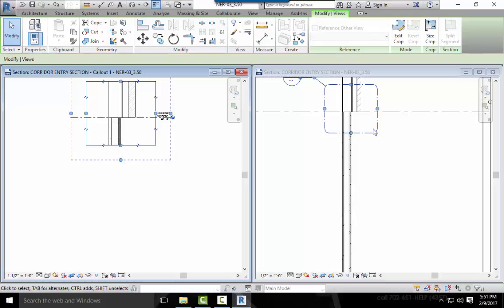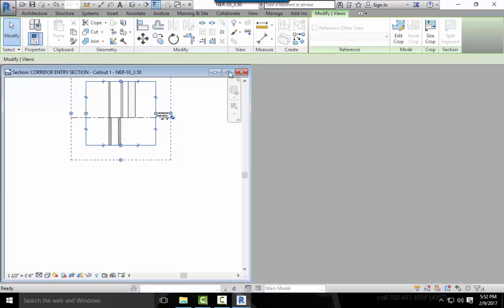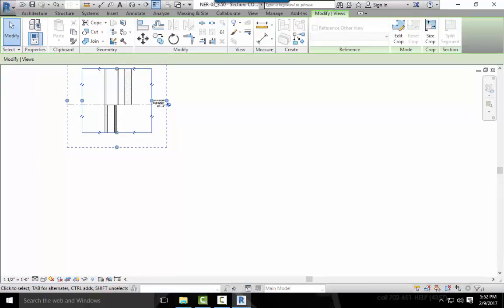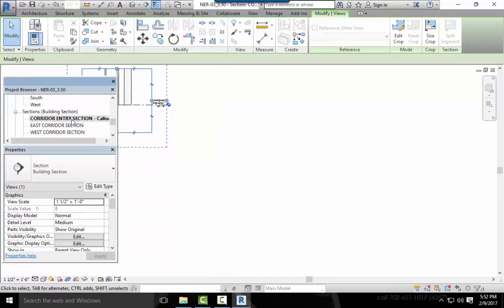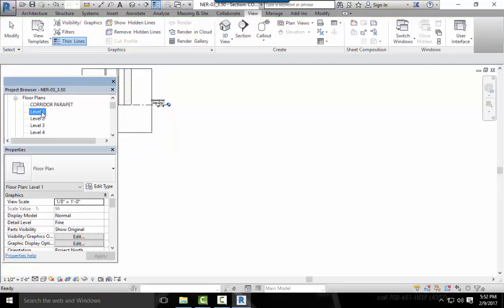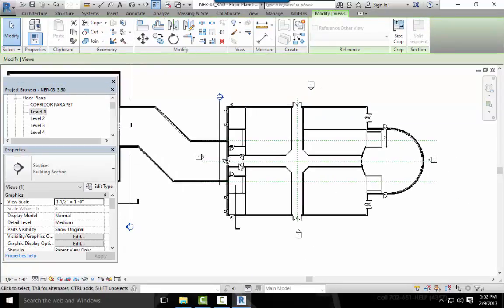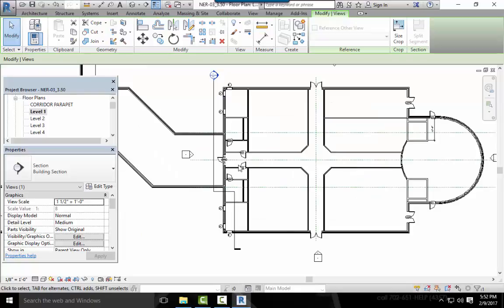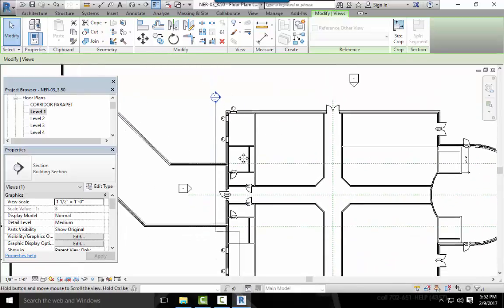Save the model. Now you've created a callout for a detail, let's go to the plan and create some callouts there. It would be nice to have some typical lavatory callouts as well as a typical elevator callout. In the project browser, go to level 1. So I'm going to close this and maximize this view, and in my project browser, I'm going to navigate to level 1. Zoom in on the area shown in figure 3.67, which is essentially this area.